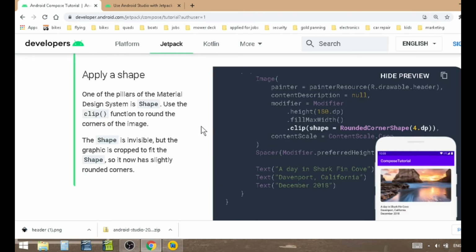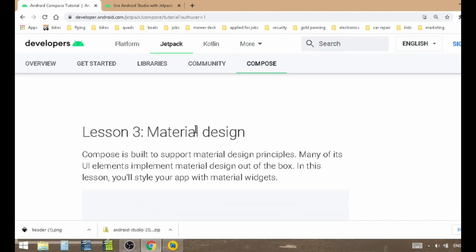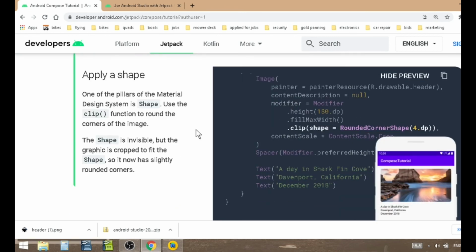Well, we never did apply the shape to our image, which I suppose we should do. How did I end up skipping that? I don't know. Let's do that first. Let's go back and change that shape. So the modifier, we already had the fill max width. We're going to add dot clip shape equals round corner shape just before content scale.